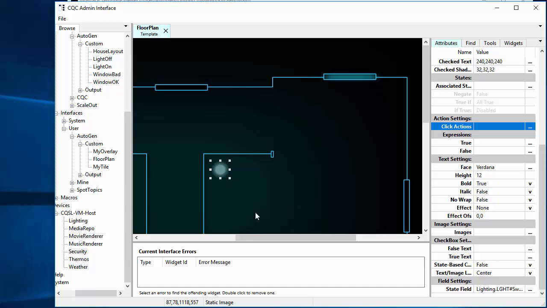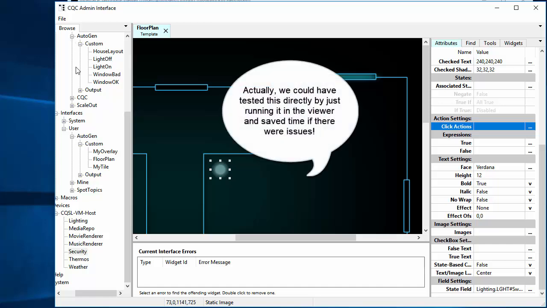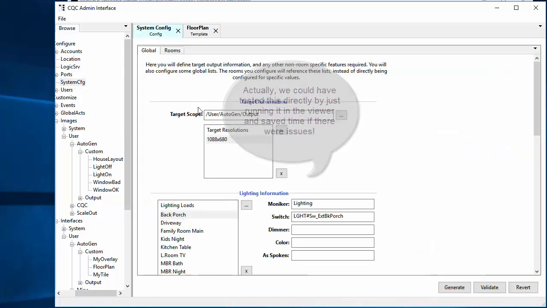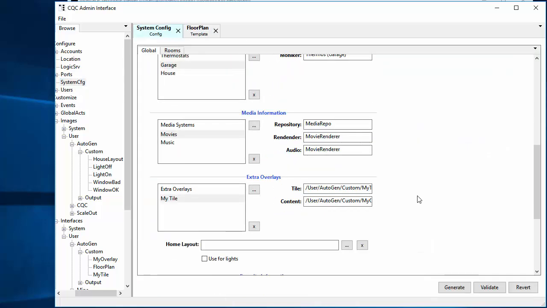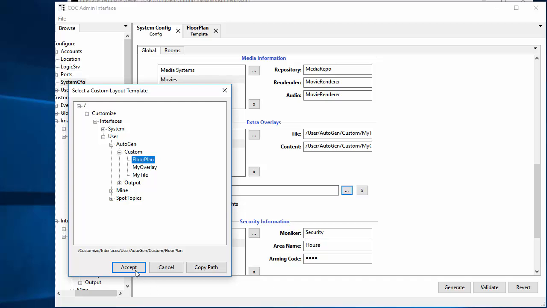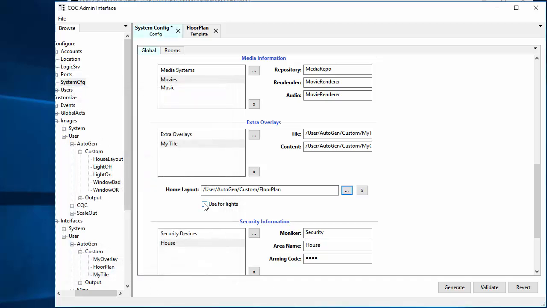So let's test this guy out here. We need to do the auto generation. So let's open that up. And we go down to overlays here, or extra overlays, and this is a special one, home layout. So we want to select our floor plan, and in this case tell it to use it for lights as well. So this replaces the standard lighting overlay to use this guy. Okay, so let's save that and let's generate.